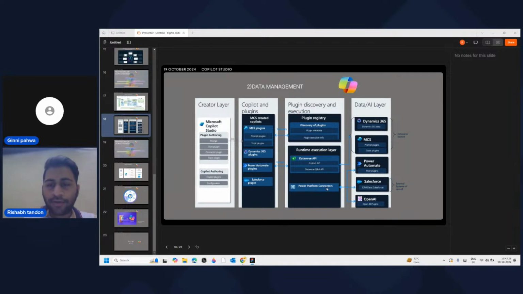Now, Power Platforms. What are Power Platforms? Power Automate, Salesforce, OpenAI. Now, OpenAI Dataverse backend. Now we are able to look at Dataverse backend. Dynamic 365 is the Dataverse backend. MCS is Dataverse backend. What allowed them to make Dataverse backend is MCS plugin and Dynamic 365 plugin. And if we look at Power Automate, Flows plugin are the underpoint in that.